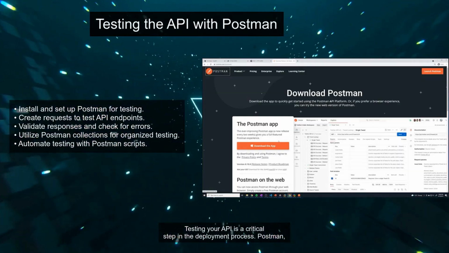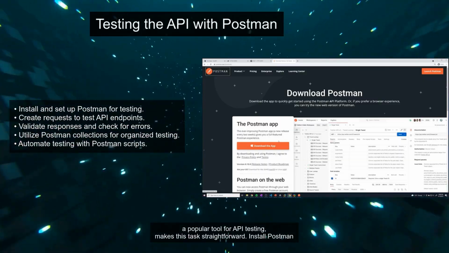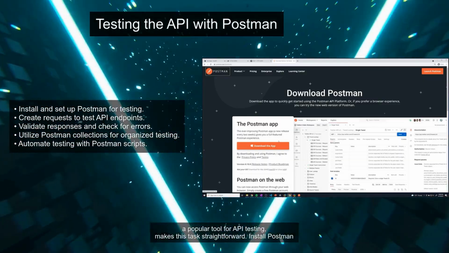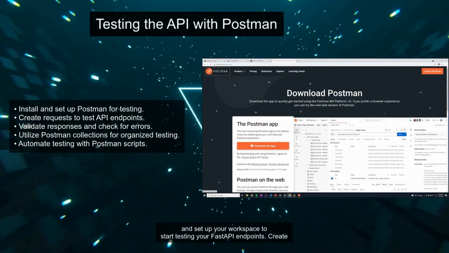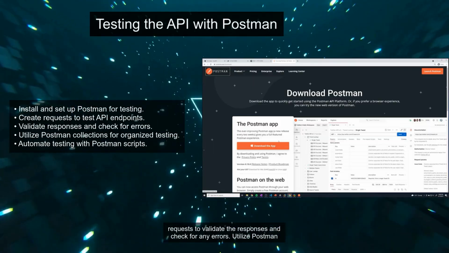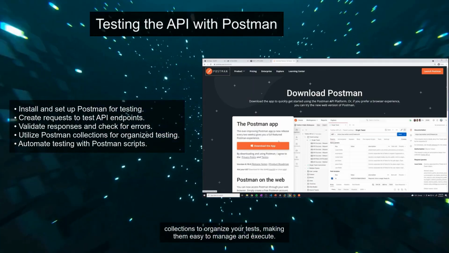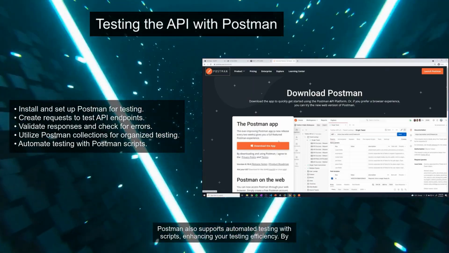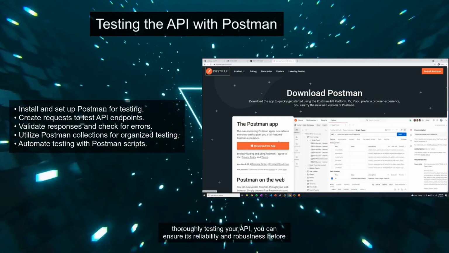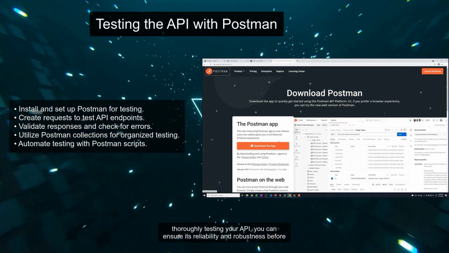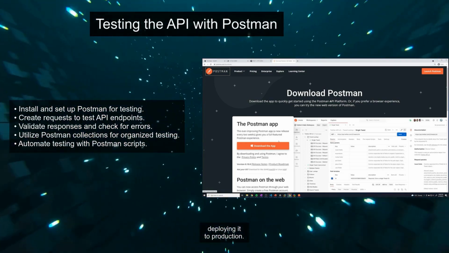Testing your API is a critical step in the deployment process. Postman, a popular tool for API testing, makes this task straightforward. Install Postman and set up your workspace to start testing your FastAPI endpoints. Create requests to validate the responses and check for any errors. Utilize Postman collections to organize your tests, making them easy to manage and execute. Postman also supports automated testing with scripts, enhancing your testing efficiency. By thoroughly testing your API, you can ensure its reliability and robustness before deploying it to production.